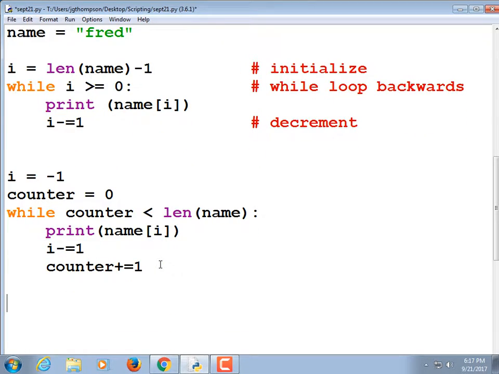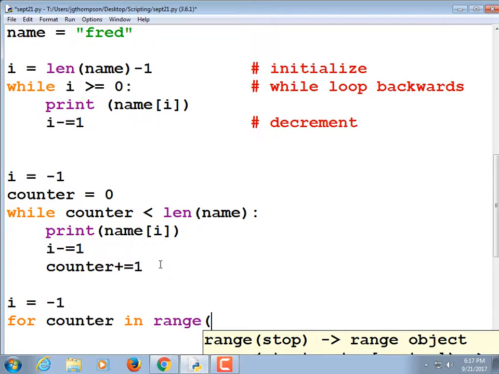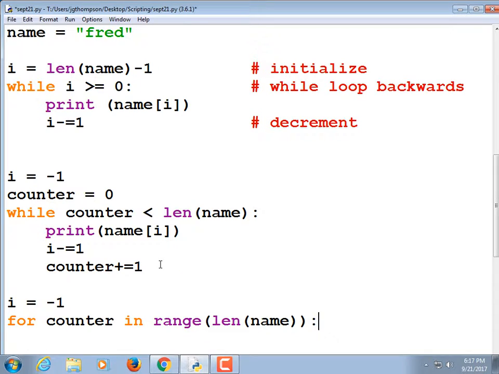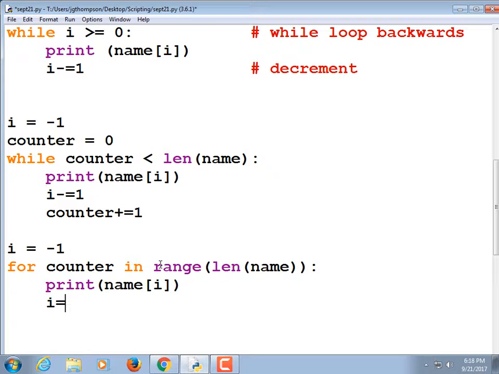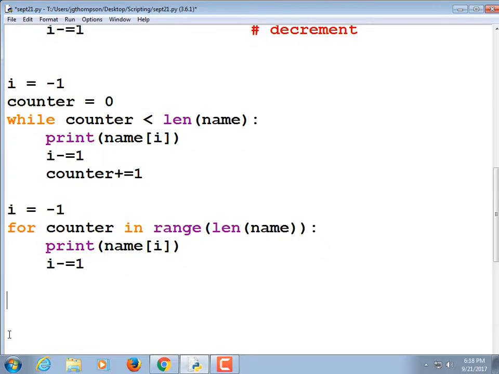So let's do that. Still need to set i equal to -1 so that we can start counting backwards. But then for counter in range up to the length of the name, print out the name at position i, and then subtract 1 from i, i minus equals 1. And we don't need to touch the counter because it's being auto incremented. That's what's cool about for loops. Okay, cool. I bet they offered a solution too, so I'm interested to scroll down and see which of these mini tactics they did.